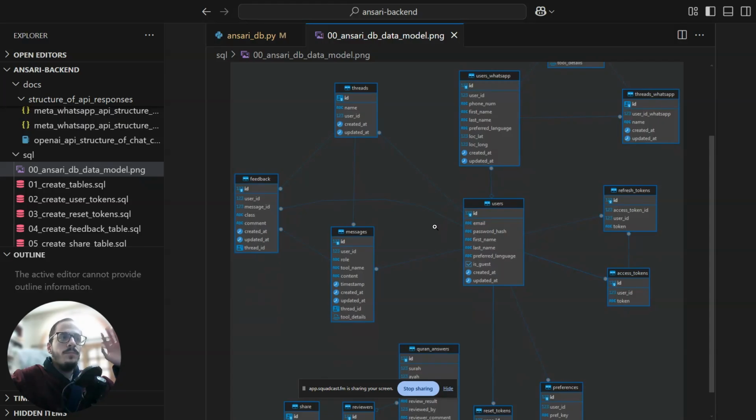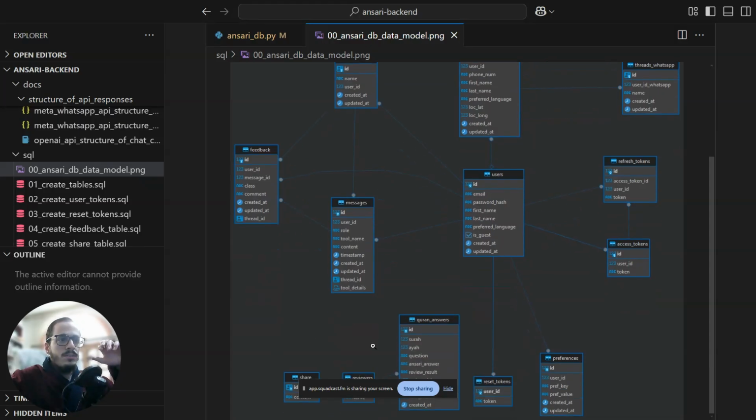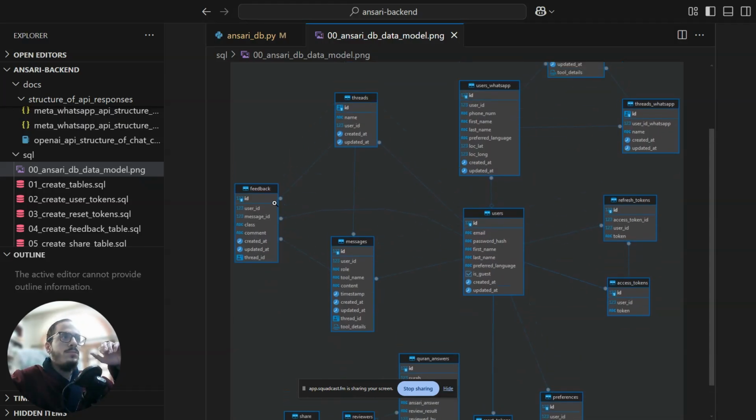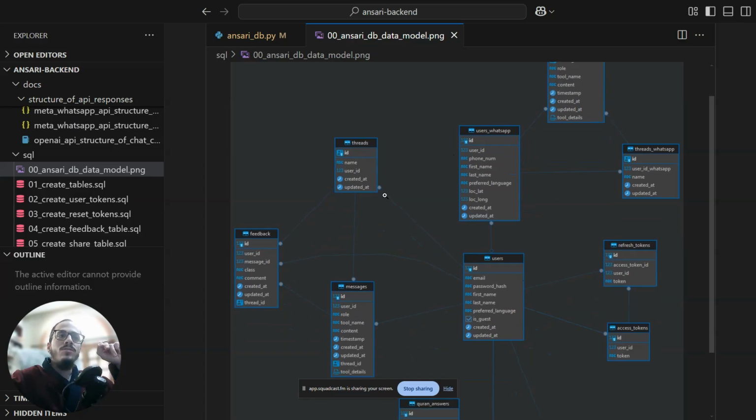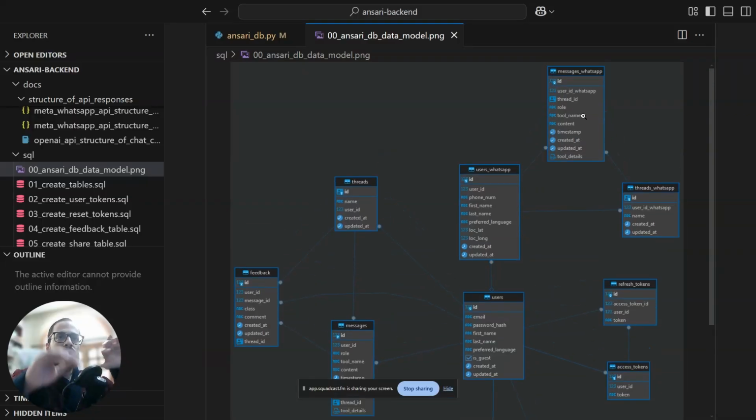The flow that website follows uses these tables below: users, messages, feedback, and all of these tables. And then you have these three tables: users_whatsapp, threads_whatsapp, message_whatsapp. To be honest, this is basically a duplicate of the main logic, the threads, messages and users, but for WhatsApp, just to distinguish the two kinds of users from each other. This isn't really the best way to do things, because in the future we may decide to store Discord users in a specific place in the database, and that's an extra source, and so on.